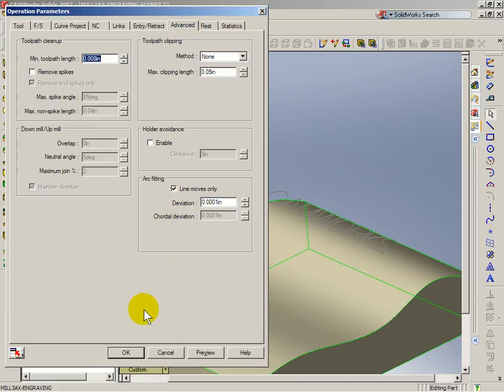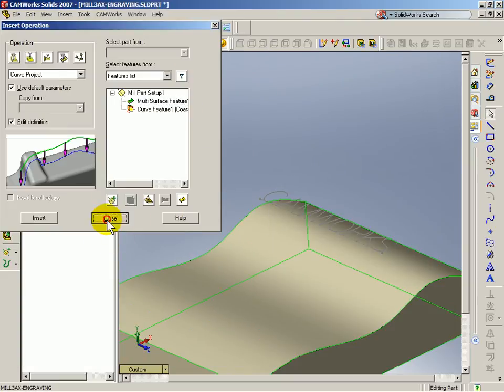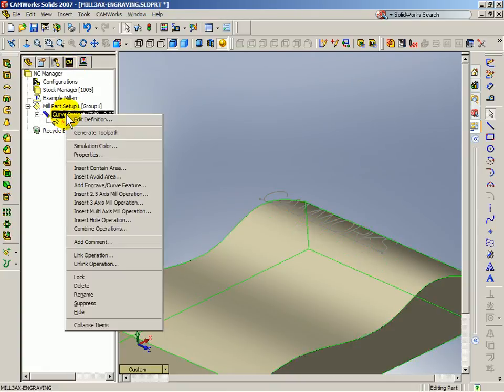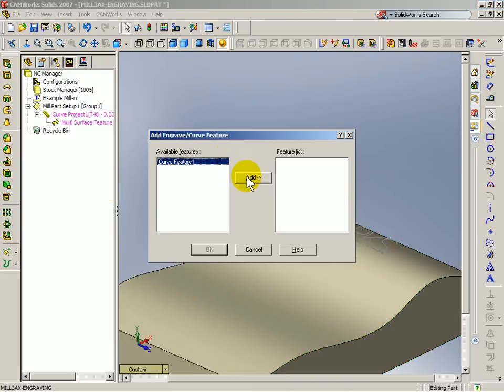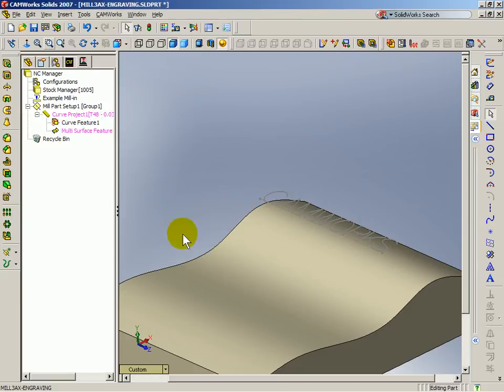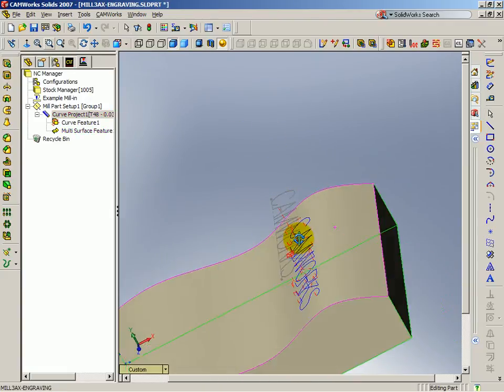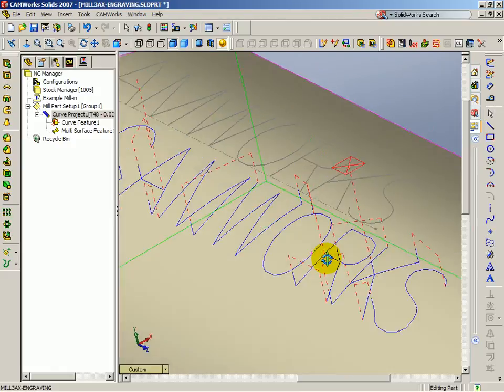We click OK, close. One thing that we have to add and tell the curve project is what we want to engrave. Thus the reason we created the curve feature. On a curve project, if you right click, you can add an engrave or a curve feature. You select this, click OK. Now we have this attached. All you have to do at this point is right click and generate your toolpath. And now a toolpath will be generated onto the surface and will be engraved into that part.